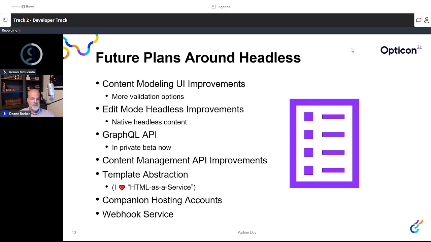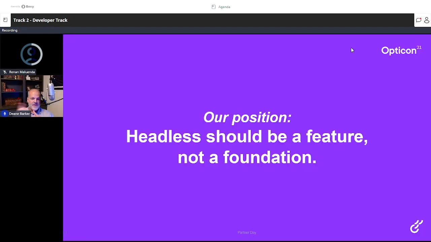There's a lot of activity around headless in the organization. I want you to know we take the paradigm very, very seriously. And I'm gonna make this statement here. Our position is really headless should be a feature, not a foundation. And in saying that, I'm not trying to minimize headless functionality. It is very important. It is a huge change. It's one of the biggest changes, biggest shifts in the content management market in the last decade for sure.